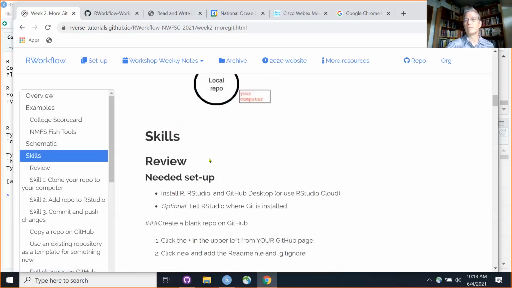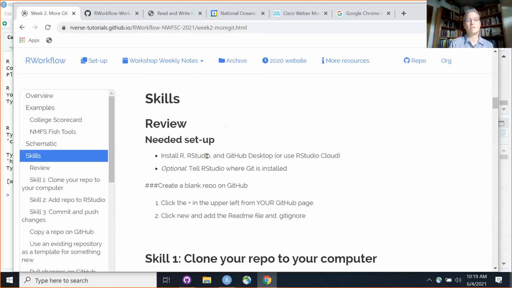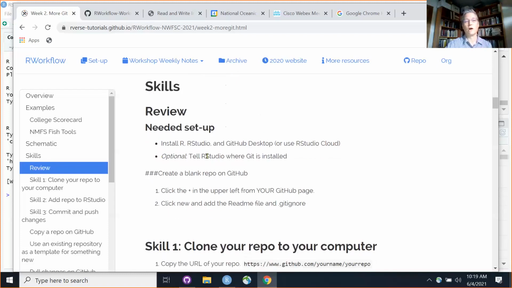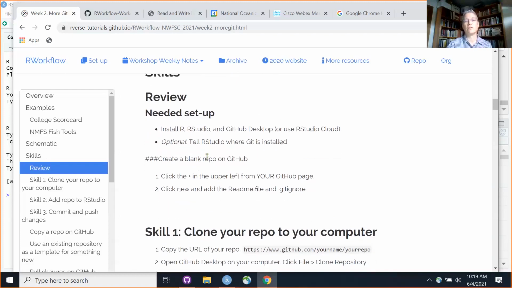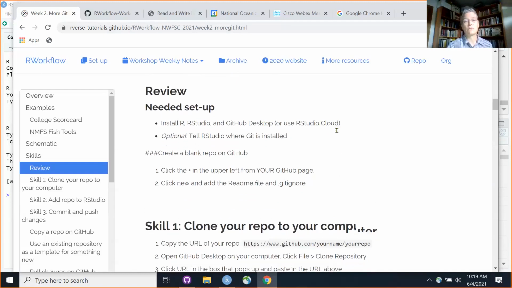All right, key skills. So just to review, what you're going to need to install is RStudio and GitHub Desktop. For the purpose of the workshop, you could also use RStudio Cloud. I showed that last week. Look at the links of how to do that. I posted some videos on how to use RStudio Cloud to do all this. It's not hard. It's very easy.